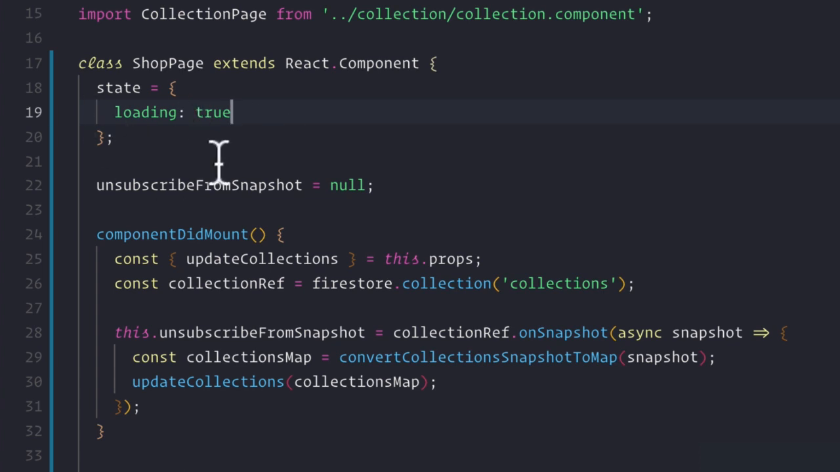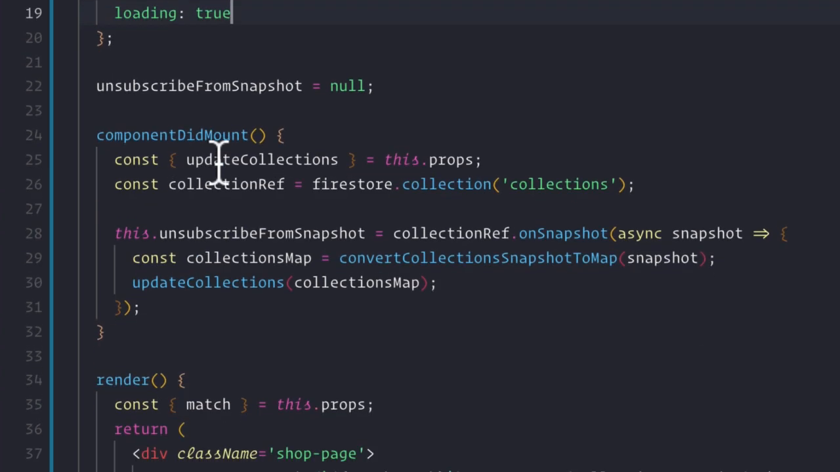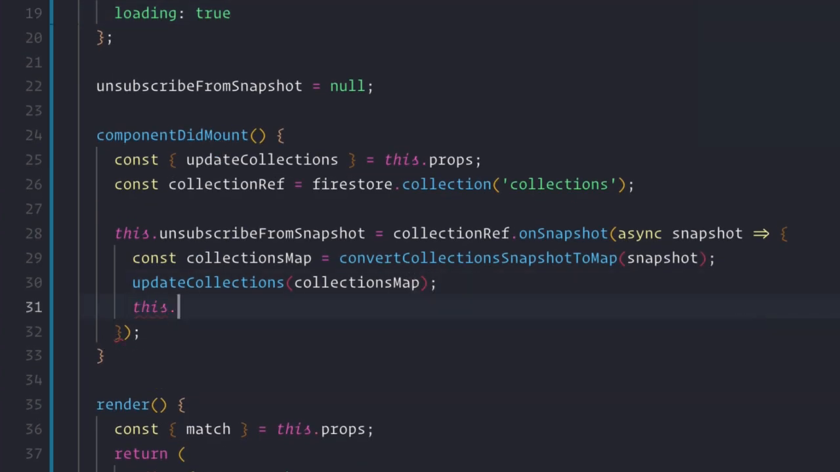And now that we have our state, we are just going to make sure that after our update collections is called, we call this.setState where loading equals false. Now that we have our loading Boolean value as well as determining where in the logic it will fire, we have to figure out how to use our with spinner higher order component that we just made.